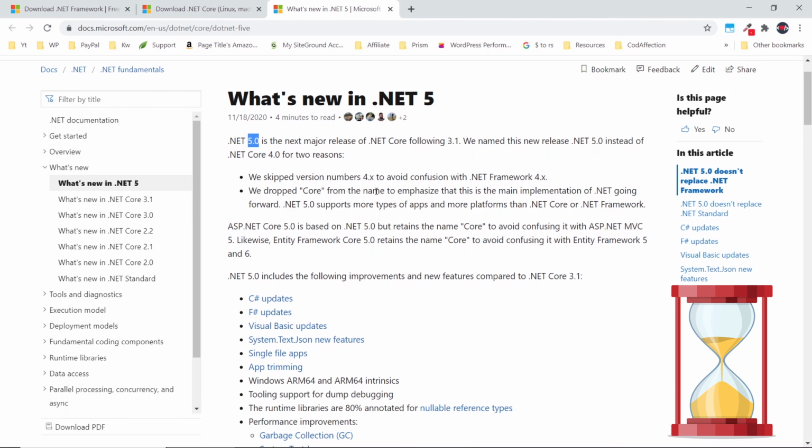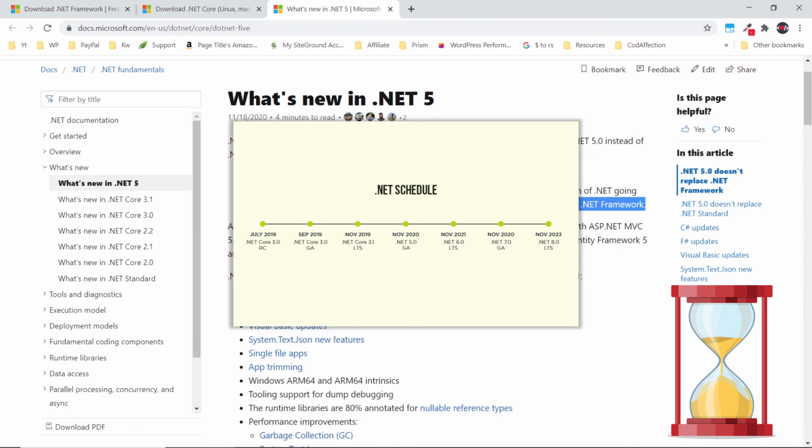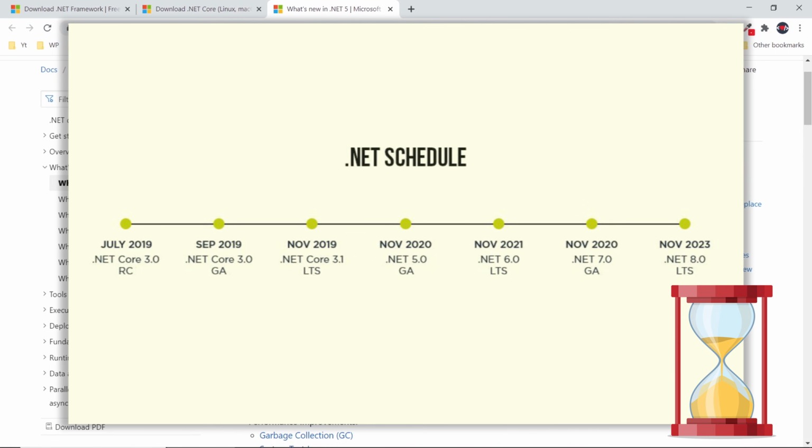Now the second reason explains dropping the word Core from the latest release name, which is to emphasize that this is the main implementation of .NET going forward. .NET 5 supports more type of apps and more platforms than .NET Core or .NET Framework. So the upcoming versions of the framework will be named as .NET 6, .NET 7, .NET 8 and so on.